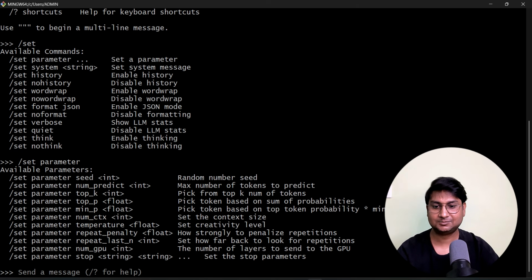Let's take an example. Let me set the temperature over here. It says set parameter temperature, and we need to give a float. To set the temperature we need to set between 0.0 and 1.0, where the higher side shows more creativity and the lower side is used for more precise output. Let me set this to 0.5. It's medium, not too much creativity and not too strict.